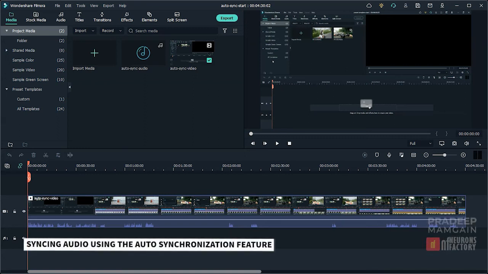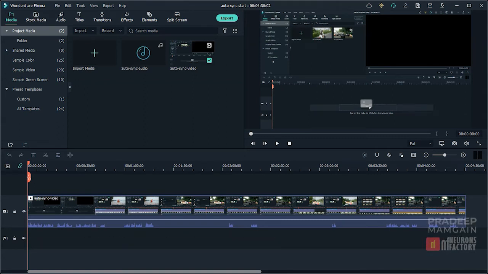The auto synchronization feature is used to sync two audio sources. Generally, a video with audio and an additional audio file is recorded using a better microphone to record the sound more clearly. Using the auto synchronization feature, you can effortlessly match the extra audio track with the video in just one click.